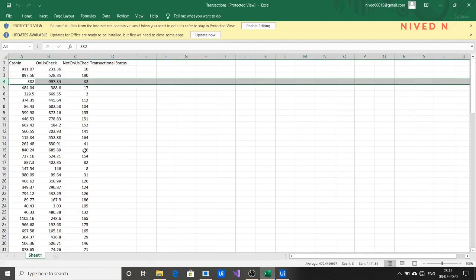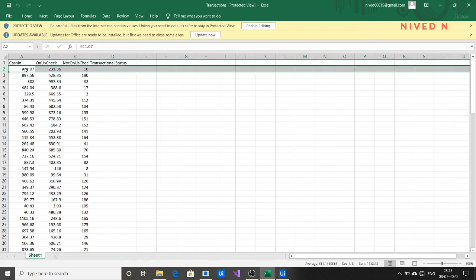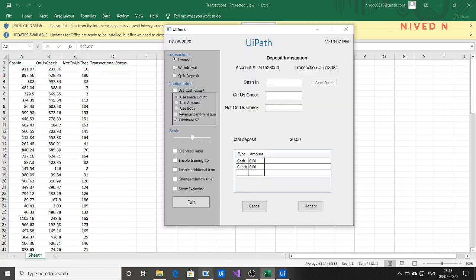from an Excel file, and this is the Excel file. You can see that they have provided the values of cash in, on US check and not on US check, and our main agenda is to input these values into the cash in, on US check and not on US check fields, and then click accept. As a sample, I will show you a demonstration. Taking the first row of values, you want to input it into this UI demo application. Just input here 911. Second, on US check is 231. Not on US check is, let's say, 10. Then press accept. And the same procedure has to be repeated for all the other rows.